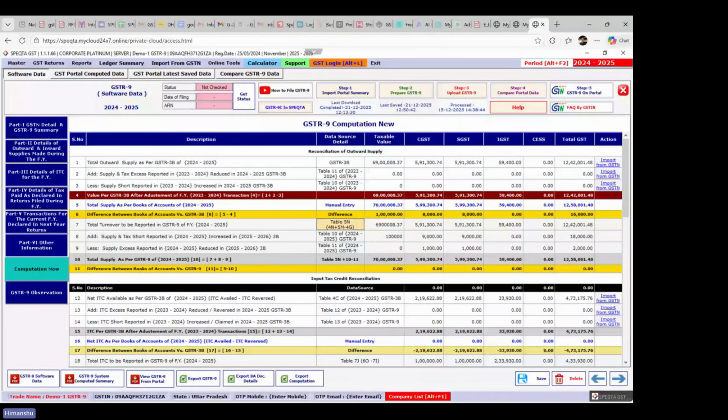It is coming from the 5N. Table number 5N comes from table 4, 5 and 4G. So you can see it is showing 69 lakh rupees, which is as per the 3B also. But you have reported in table number 10 that transactions of the current financial year were reported in the next financial year.